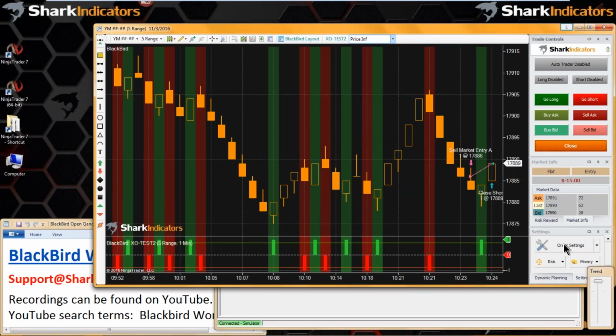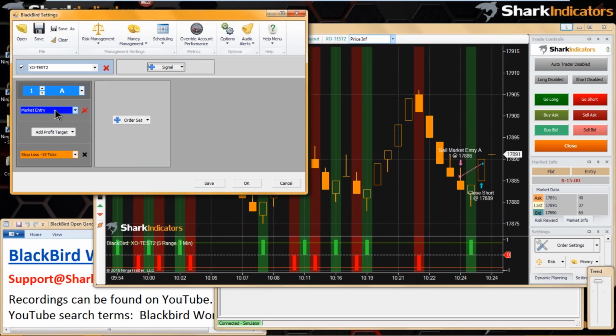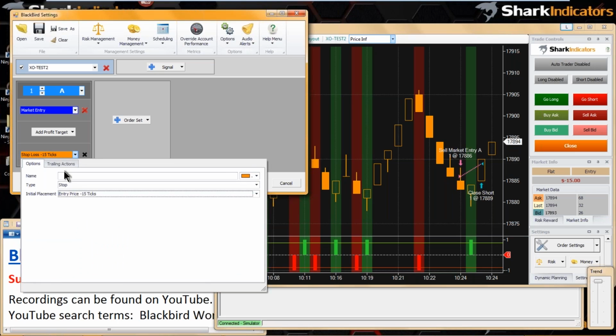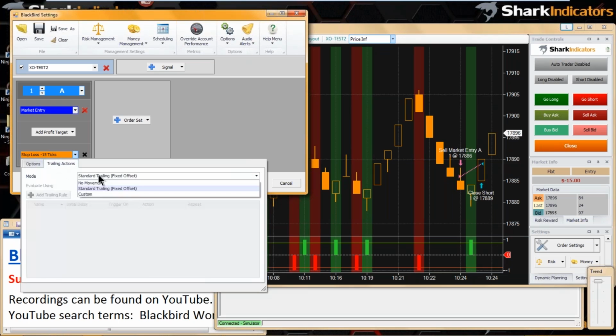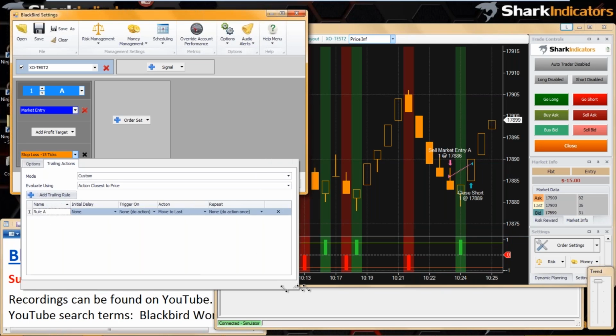All right, it's not closing. So let's try this a different way here. Instead of doing that, let's modify our stop loss. Yeah, we'll modify the stop loss here. So I'm going to do a custom stop loss, and I'm going to add a trailing rule.